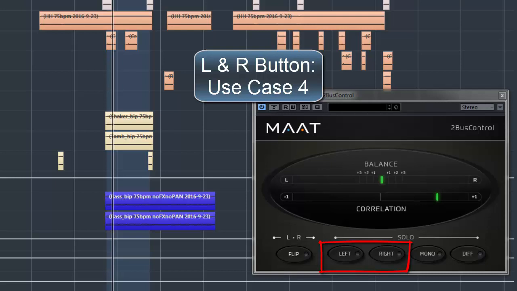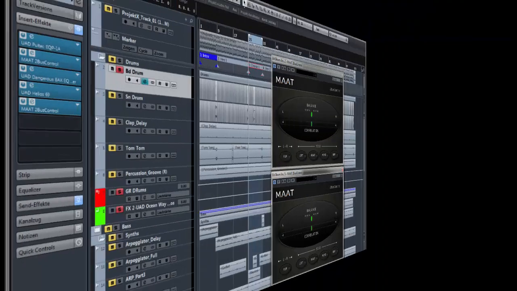Using the left and right buttons of the 2BusControl on your actual 2Bus is a great quick check. When you're already almost done with the mix, it is a helpful step to find useful hints to enhance an equal frequency distribution between left and right.